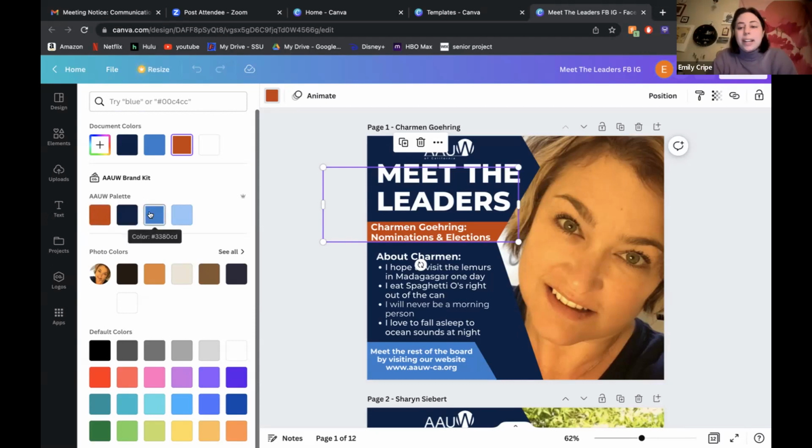But if you want to, I can email these color codes so you all have access to them and can add them to your color palette. That is a very good question. Let me see here.